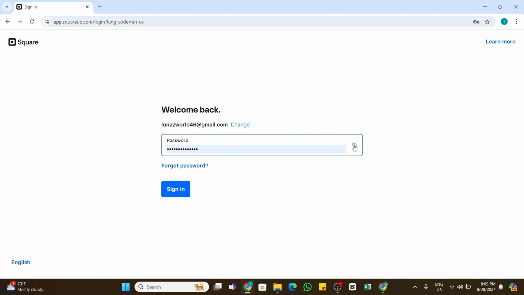Also, if you have forgotten your password and cannot log into your account, you may also click on this forgot password link just below the password box, and then from there you can follow the on-screen prompts to recover your password. Now after entering the details correctly, click on this sign in button at the bottom.